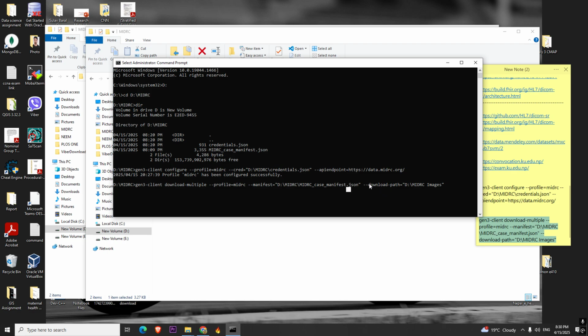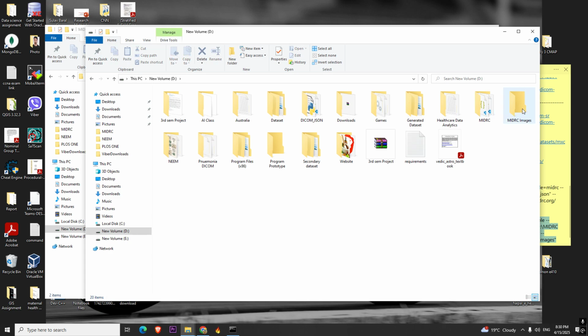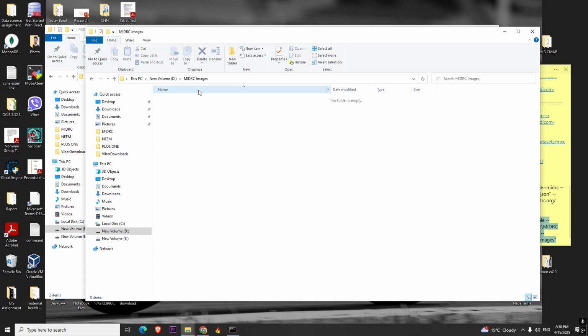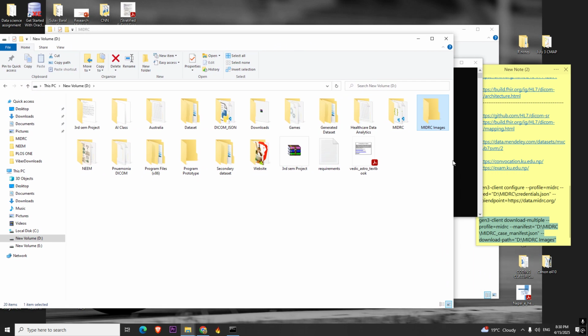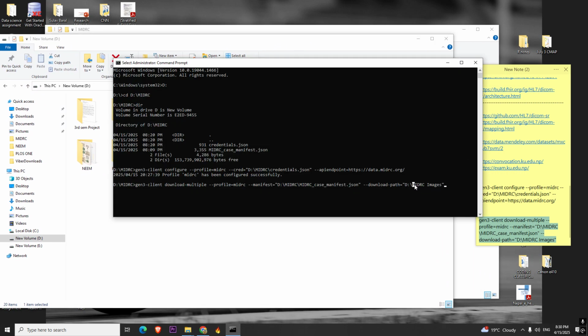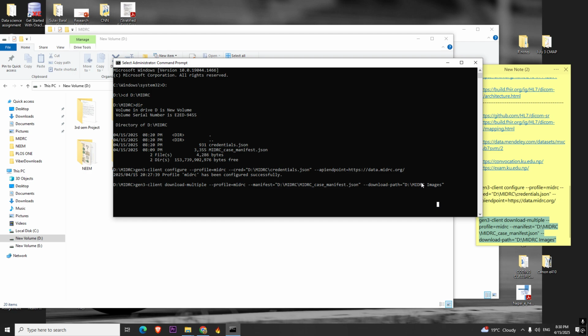But wait, as you can see, I had written the download path D MIDRC images. Now this directory is very different from the directory where the file is situated, right? So what you can do is create your own directory. I have already created mine, the folder MIDRC images, and there is nothing inside it, as you can see. So the MIDRC images folder in the D directory and the download path given over here are the same.